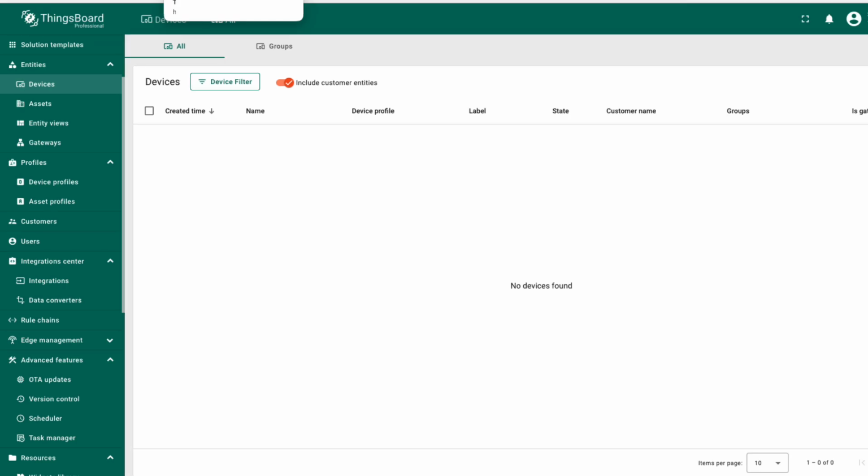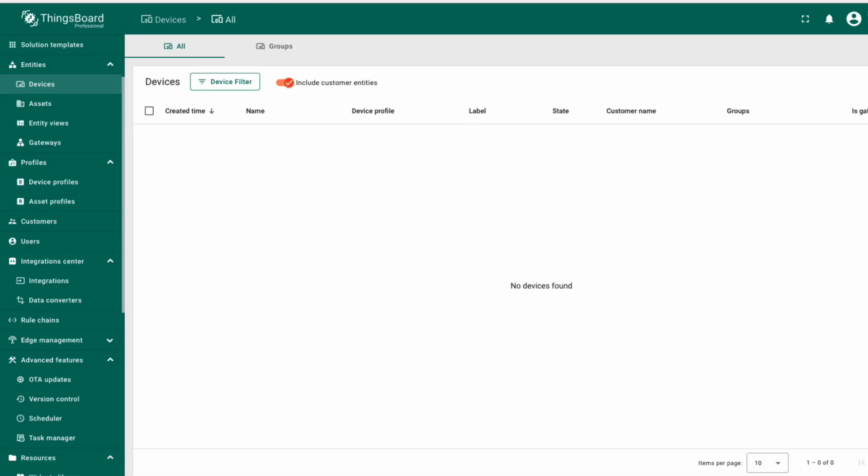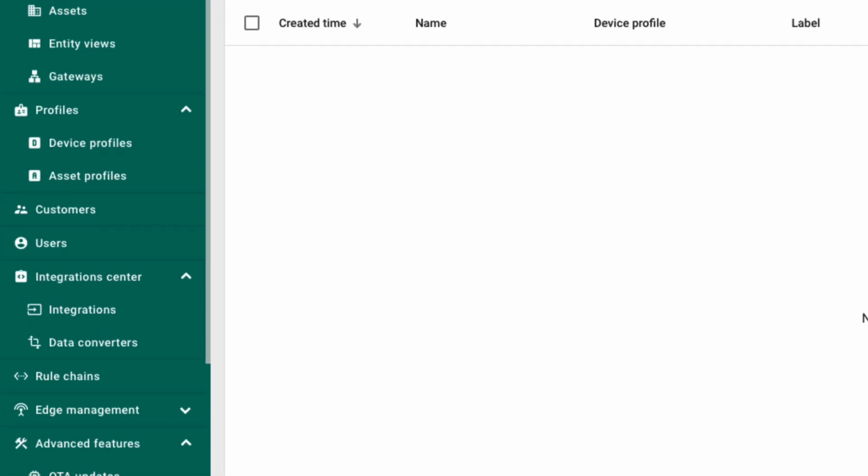Today what we're going to do is connect our ThingsBoard professional version with our ChirpStack so that we can take the data from our sensors in ChirpStack and send that data up to ThingsBoard, process that data a little bit further, and then create a dashboard. So we'll go step by step on how to do this.